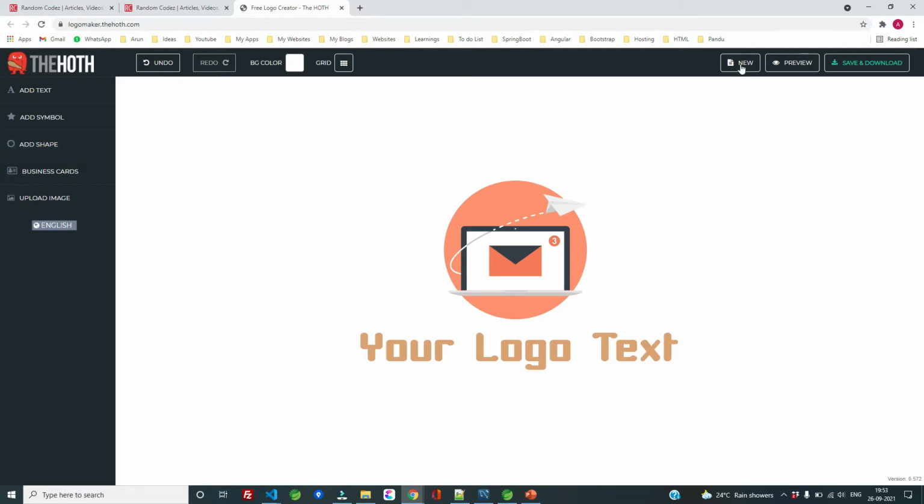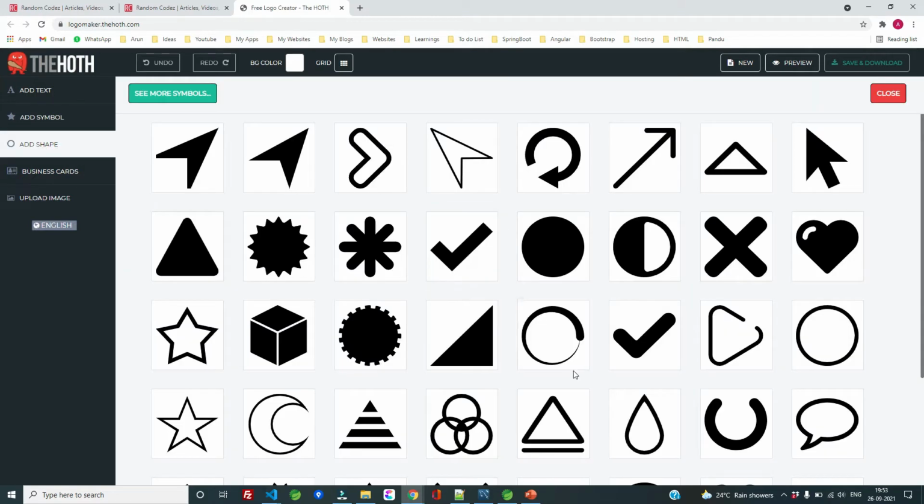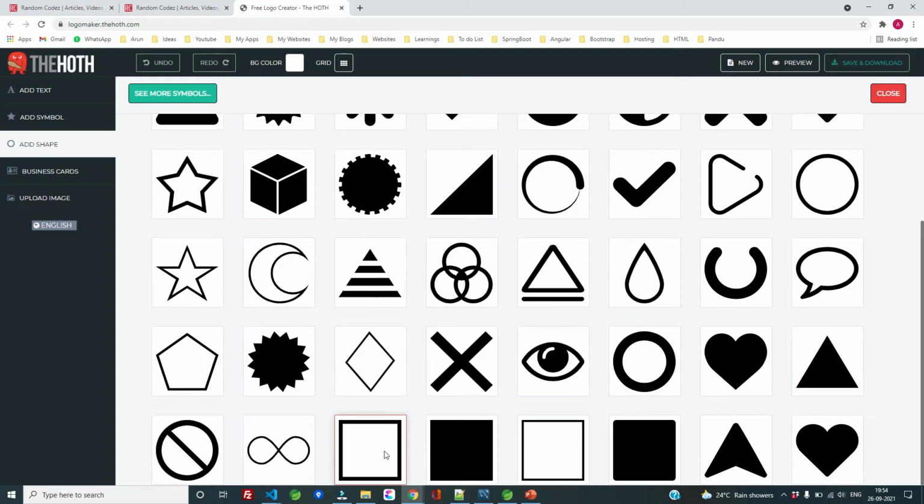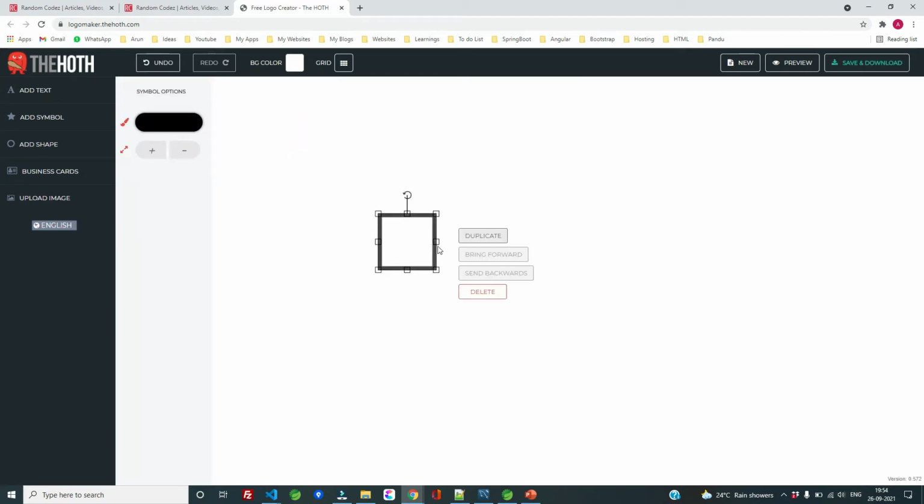So let me quickly click on new to start a new design. Then let me use all these three different options to create a logo. So first let me add a shape. We choose the square.